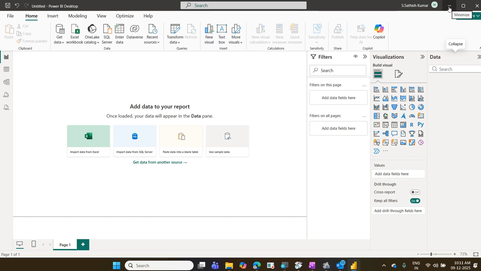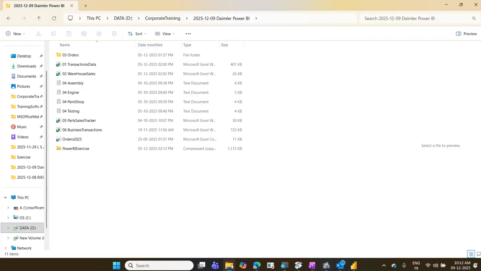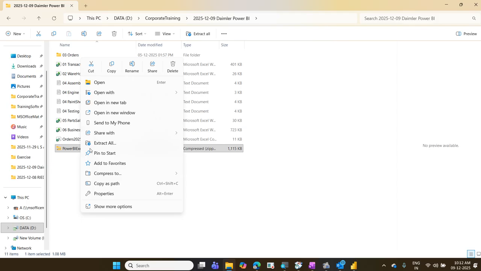Right? So let me start with the introduction. We cannot see everything at the moment. We'll start from the basics. I think you would have received a folder called Power BI exercise. I hope you have downloaded that folder already and unzipped it. Please unzip it. Don't open it straight away. It's a small file, around 1 MB. Right click on it and extract all, and put it in a particular folder, because this is the folder we are going to work with today and tomorrow.